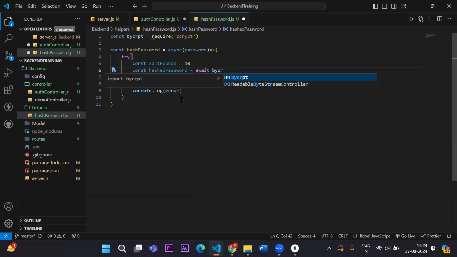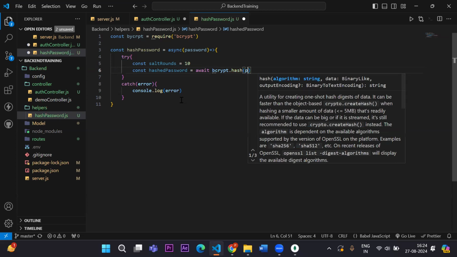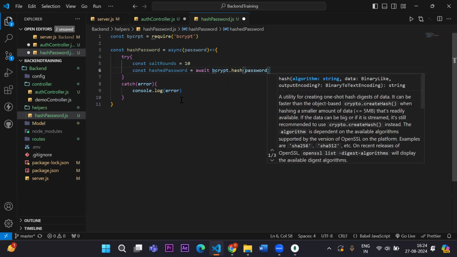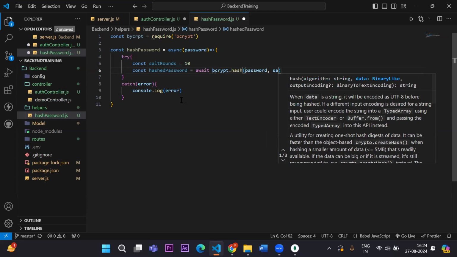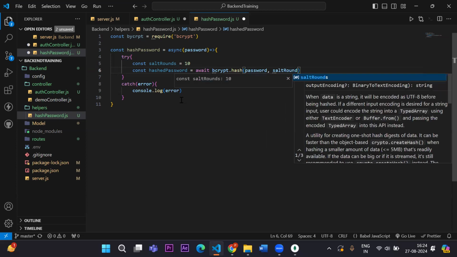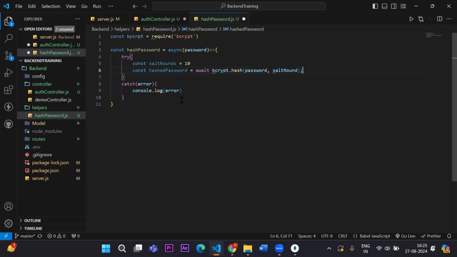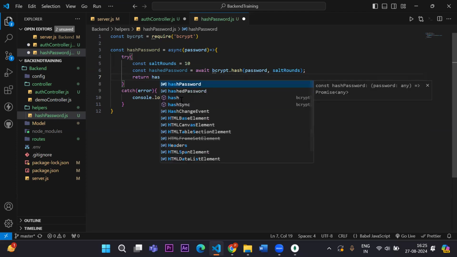bcrypt dot hash. And after that, the password that we got, and after that, the salt rounds. So what this will do is it will return our password in a hashed form. Let's return hashedPassword.